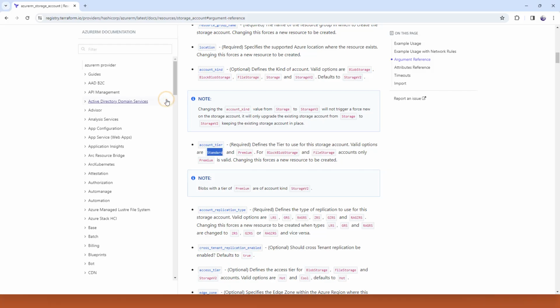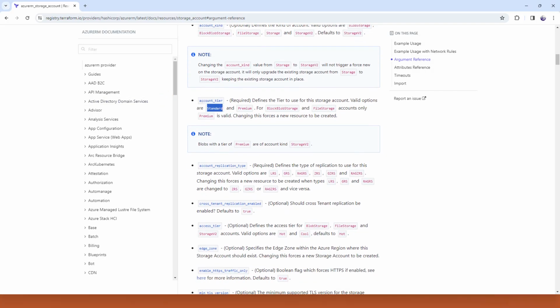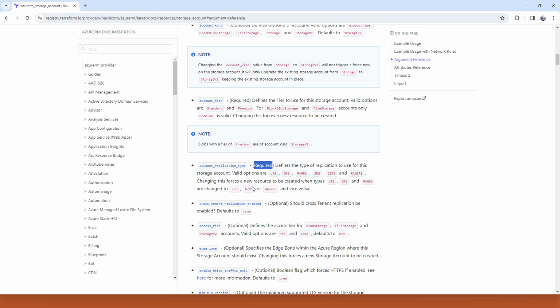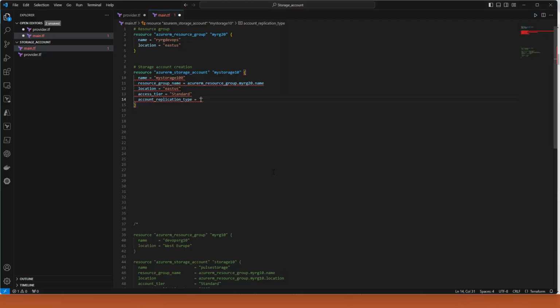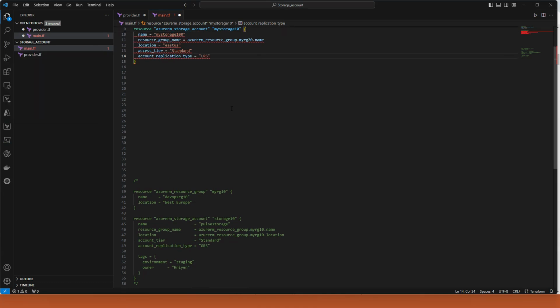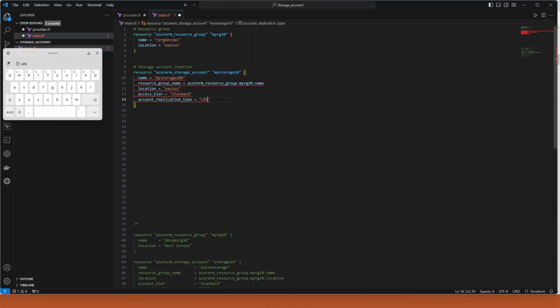Okay. Now like that, you can select whatever you want. Replication, this also is required here. So now I need to select this also. What is that? Account replication type. In my case, whatever you like, you can select. I'll just keep it as LRS. Okay, so once you create it, the same thing, that's how we can define.